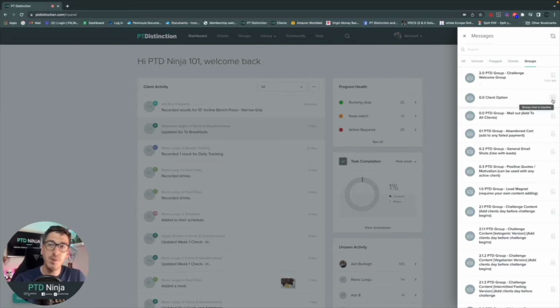Now, in order for this to work, you need to go and switch it on by clicking this little icon here at the side that says now group chat is active. Now, that might be nice and easy. You think, okay, that's cool, but we need to look at what actually happens when you switch this on, because in the app, when you switch this on, your client is going to see both the private chat with you and also the name of this particular group. So in here, I've got a 0.0 client option as the name of a group. That's probably not the most ideal group name to have in there. Doesn't really look right.